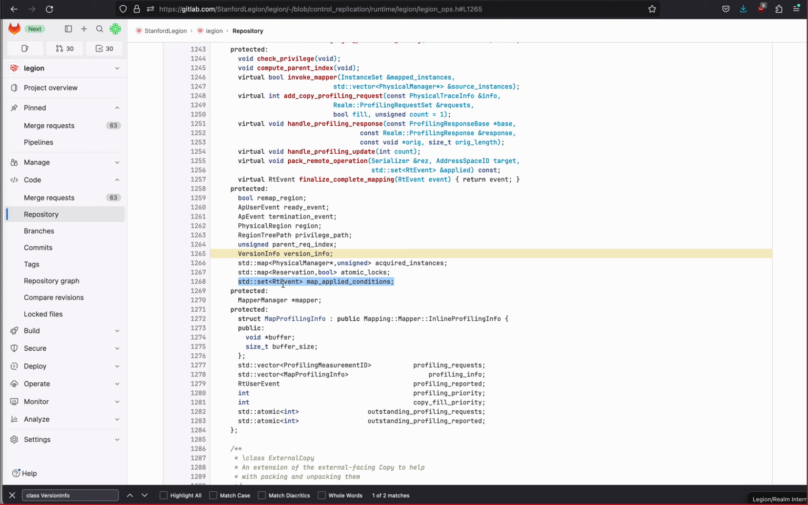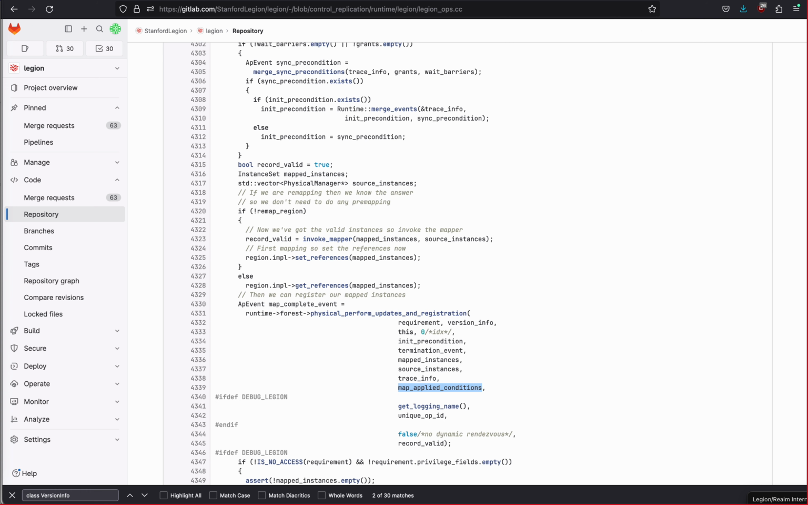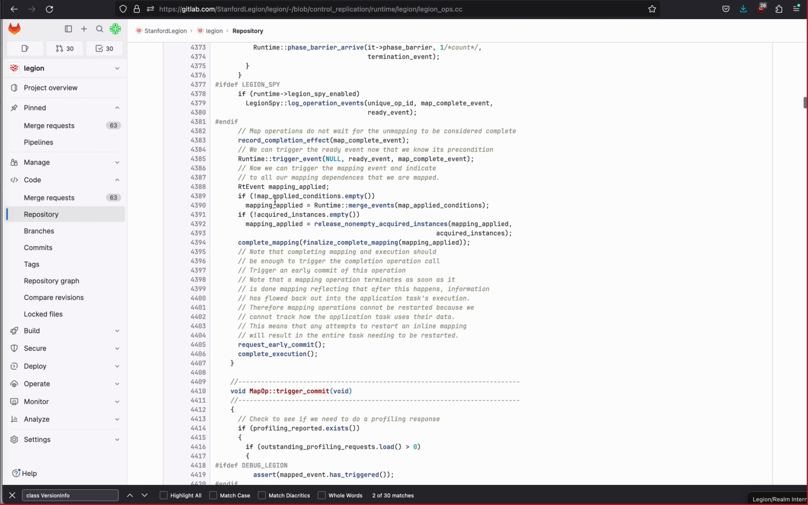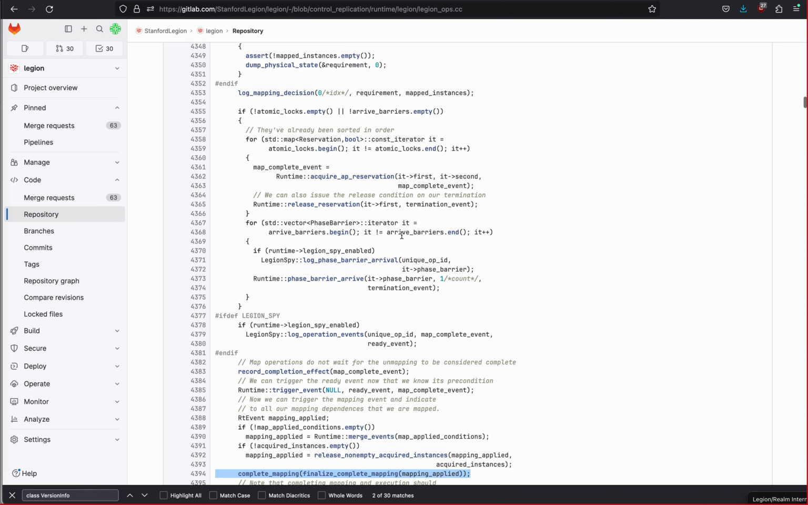Then you can put your events in the set, and those eventually get fed into, if I scroll down here a little bit, this mapping applied stuff here. But you can see this mapping applied is just a merge of these map applied conditions, right? Saying, this is the event saying when all of the effects for our mapping are done, and then that gets passed into this complete mapping. This finalized complete mapping here is just for control application. In the case of a non-control application, it'll just pass through this mapping event. And that says that we're done with the mapping stage of the pipeline when this map applied condition event has triggered. So, effectively forwarding through all of our asynchronous effects and stuff like that.